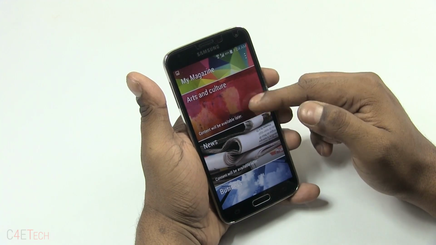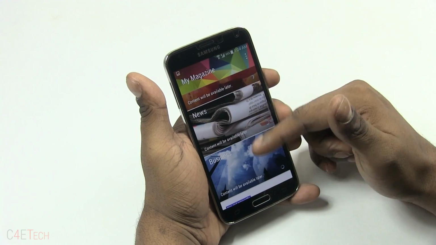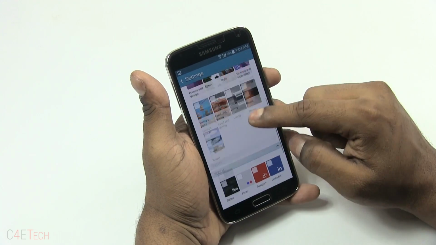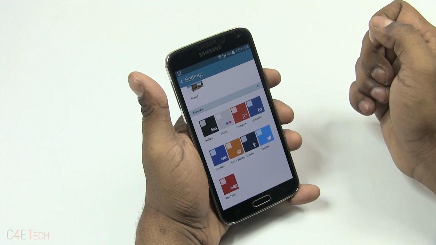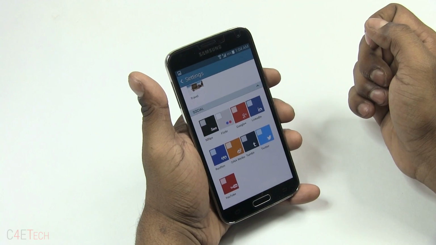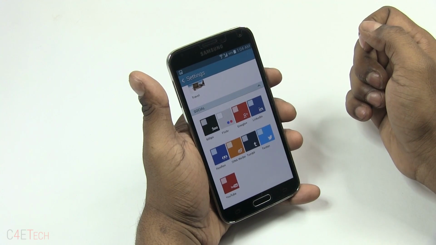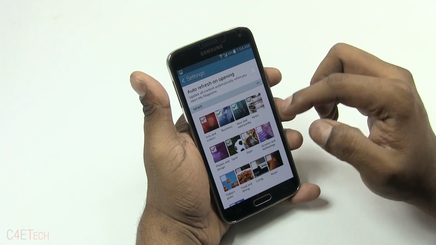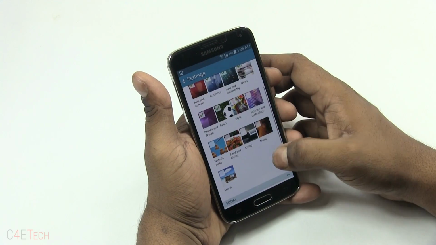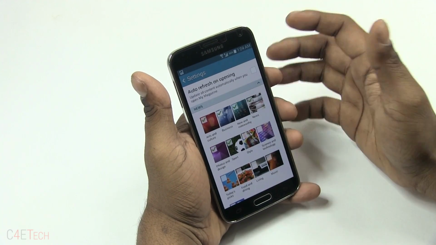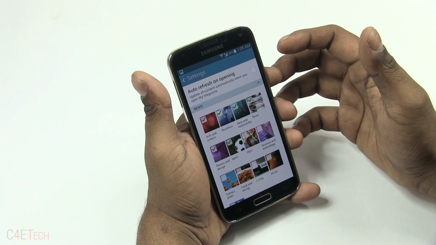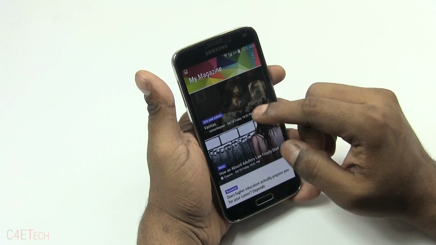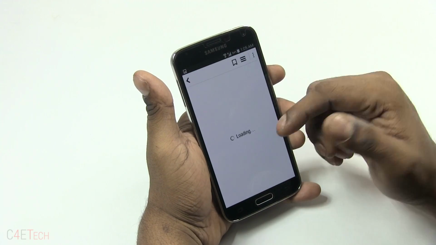So what My Magazine does is it kind of pulls content from various other categories, and you can also have it do that from your social networks. One thing worth mentioning here is a lack of Facebook support. It was the same with the My Magazine app for the Galaxy Note 3. It's weird, it actually does pull all the content from Flipboard. You can't really customize it anymore, so you see something you like, just tap on it and it actually takes you into Flipboard, as you can see.